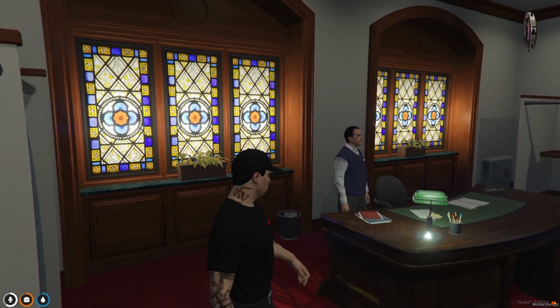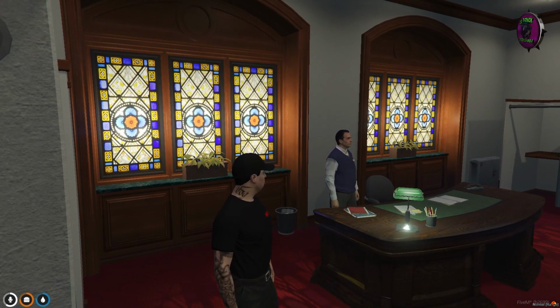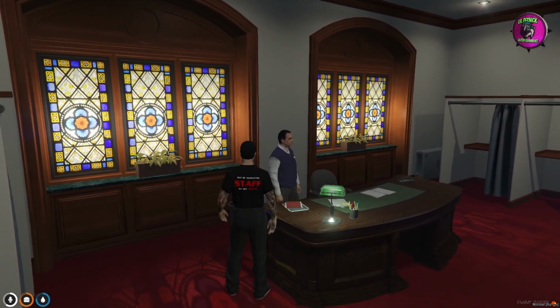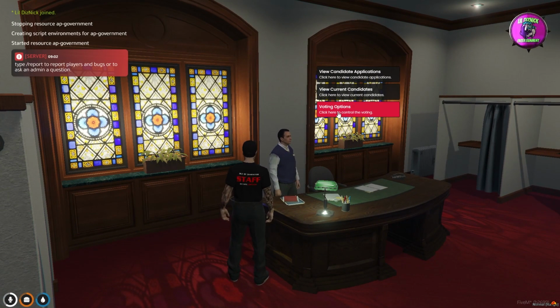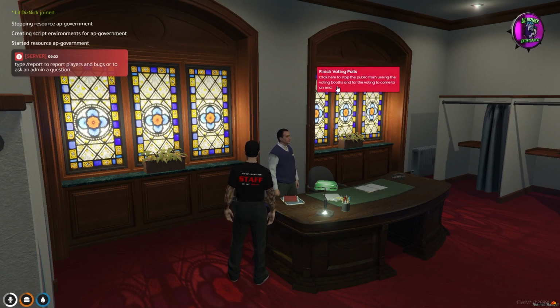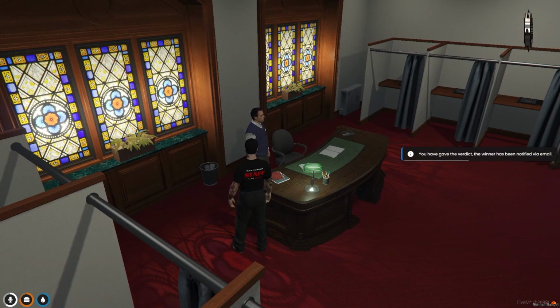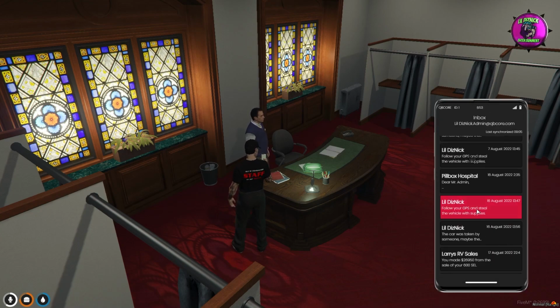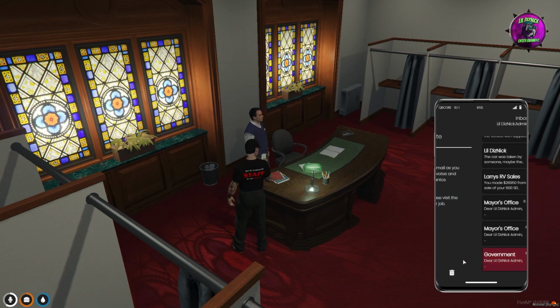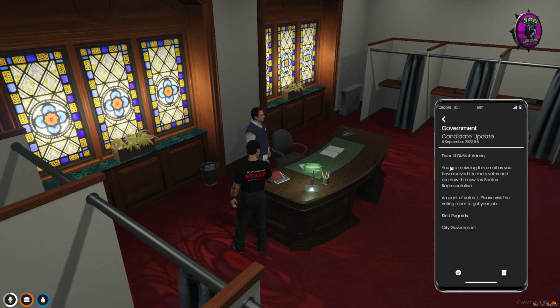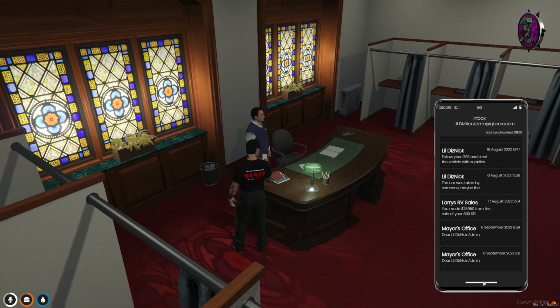So once everybody's registered their votes and the voting time that you decide has ended, you're going to go into your voting staff and voting options, and you're going to finish the polls. Again, it's going to post a webhook in Discord if you have that configured, that's going to give the election results. And we've also been given an email that we've won the election, and it says please visit the voting room to get your job. We're going to just go ahead and delete that.